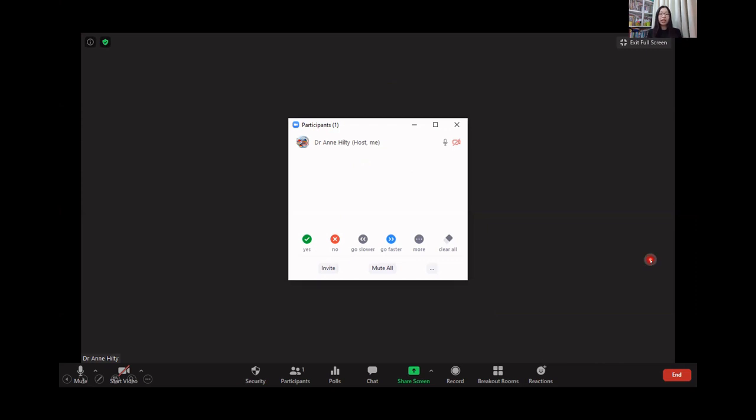Now for this next slide, how does this little white window pop out? When you go to the toolbar at the very bottom and click on Participants, you'll be able to see who is in the meeting. For example, as you can see, there's a host in the meeting now, and if there are other people in the room, you can also see their names.